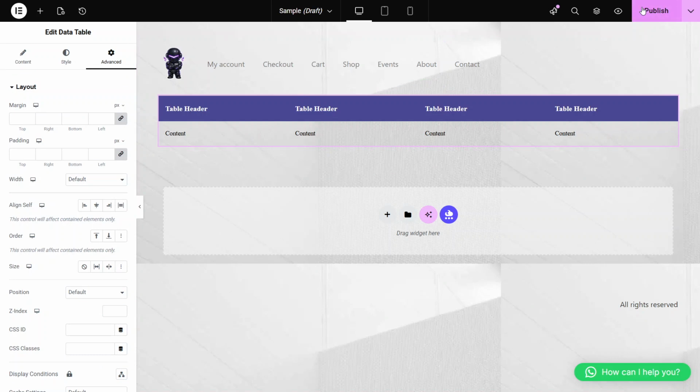Once you're happy with how everything looks and works, go to the top right corner of the Elementor editor and click Update if you're editing an existing page, or Publish if it's a new one. After it saves, your table will be live on your site and ready for visitors to use.